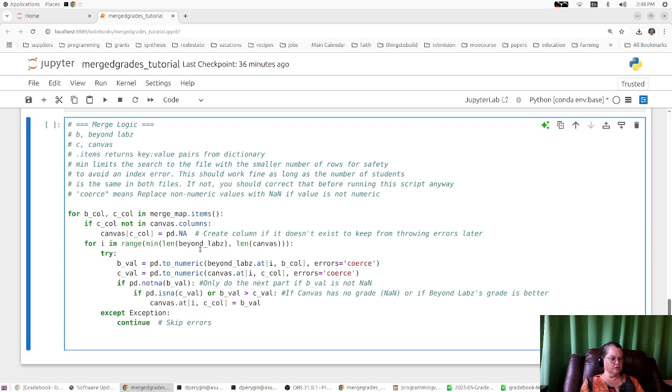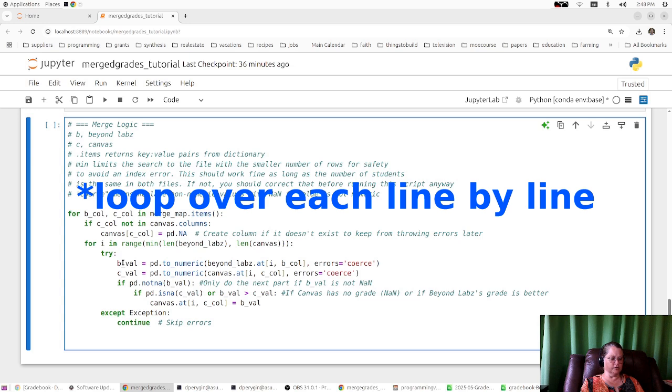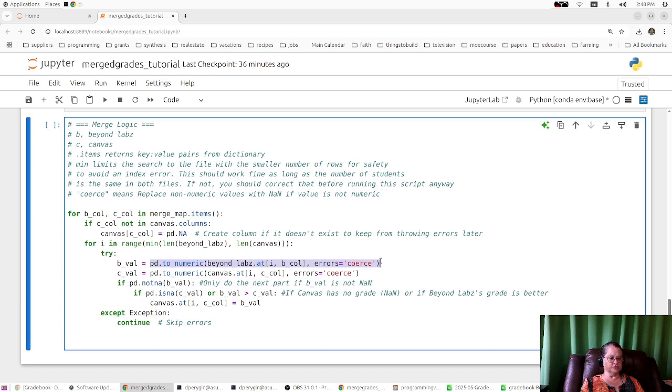And so we're going to find the length of those, and we're going to set that to I, and then we're going to look at the B value, which is the Beyond Labs value, and if it's not numeric, we're going to change it to a numeric value. And what coerce means is that if it's a non-numeric value, we're going to replace it with NaN. Okay, shouldn't happen, but that's just to keep from throwing errors here. And then our C value, we're going to convert that to numeric if it's not numeric.